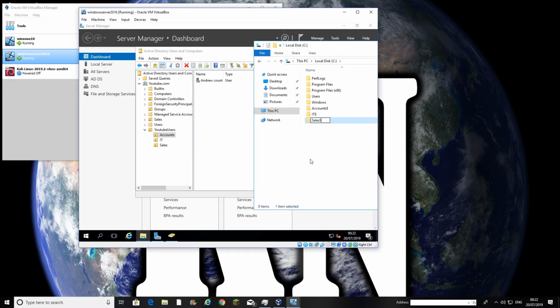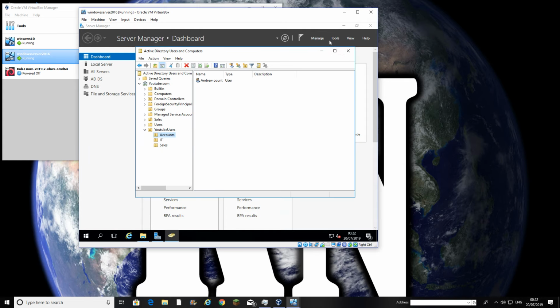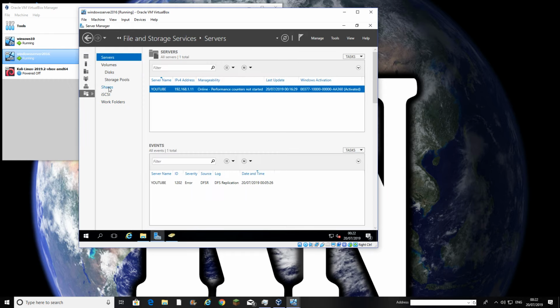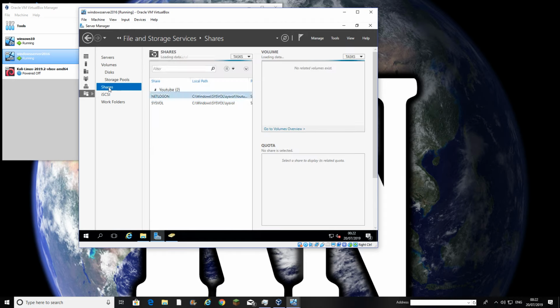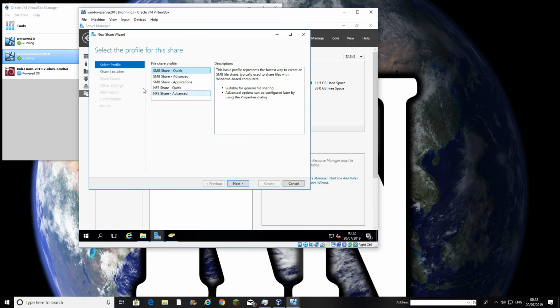So now that we've done that, we've just got the folders set up. We're going to go over to, I believe it is, File and Storage Services over here, and then we're going to go to Shares. Where it says Tasks, click the arrow, click New Share. Yes, a quick share is fine.